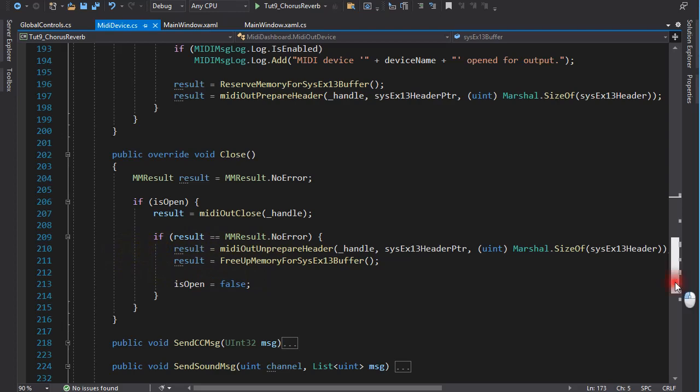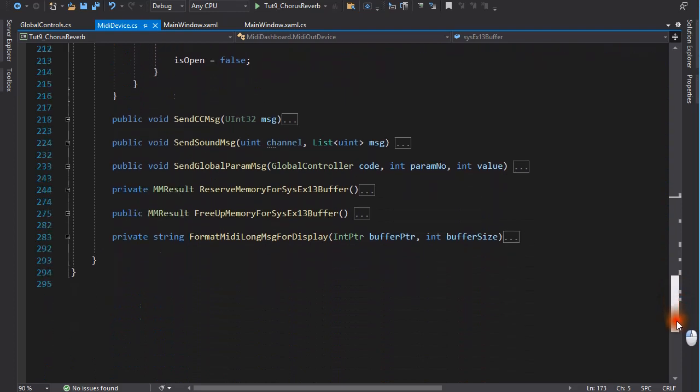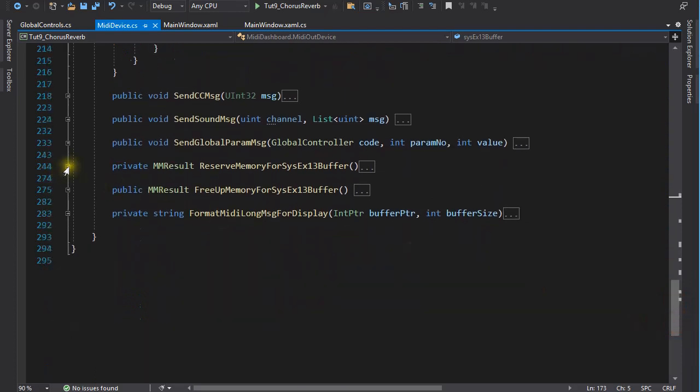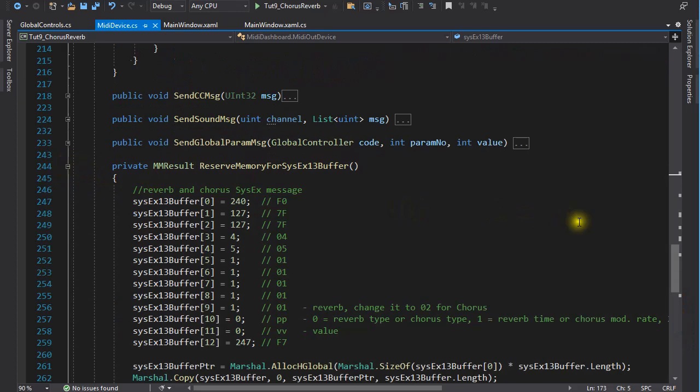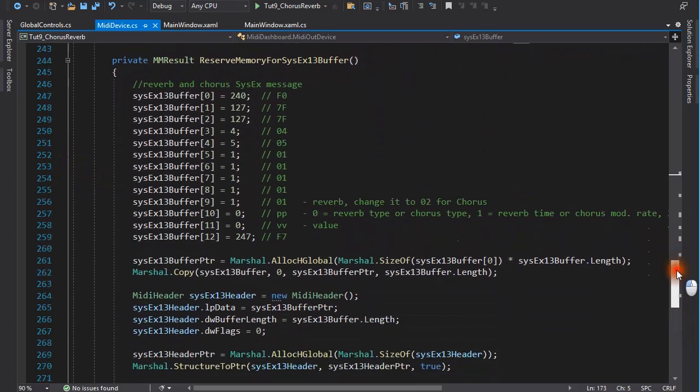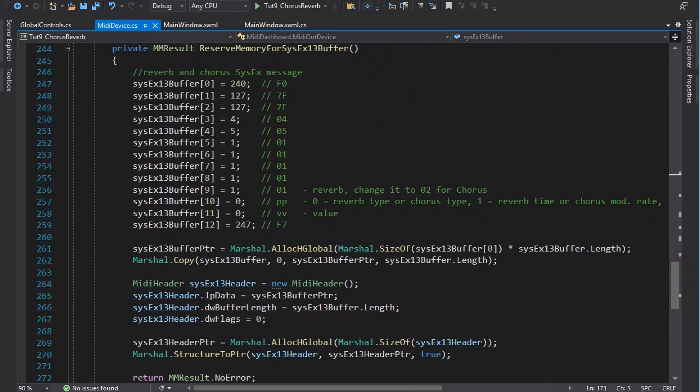Now I show you the memory buffer itself. It is a byte array with 13 bytes. Memory space for the buffer is allocated on this line, and then the values are copied into it. When we are using this buffer, we will modify the values at indexes 10 and 11.